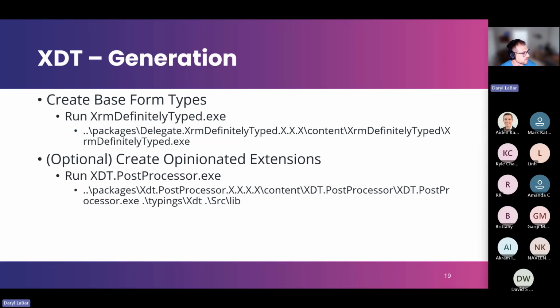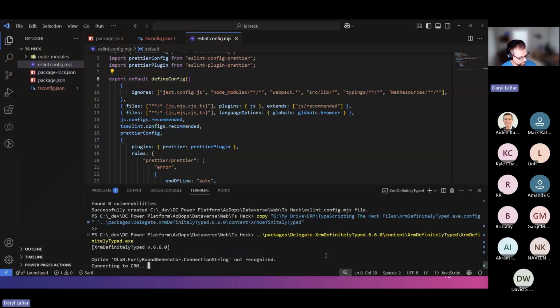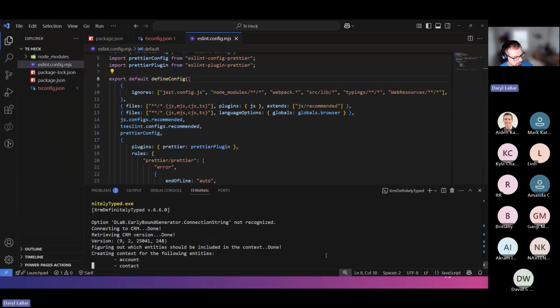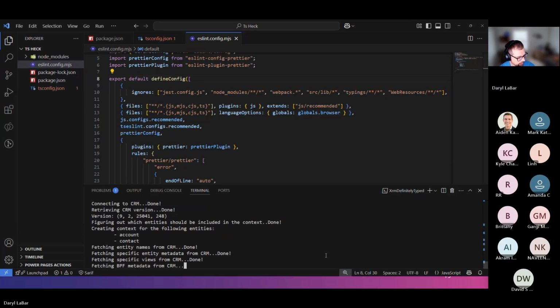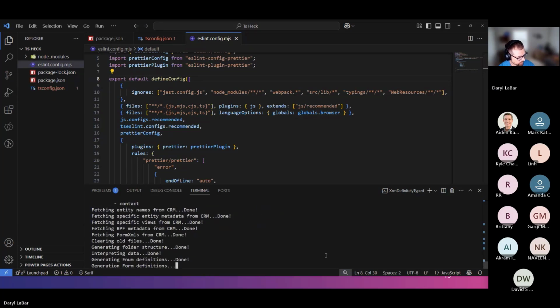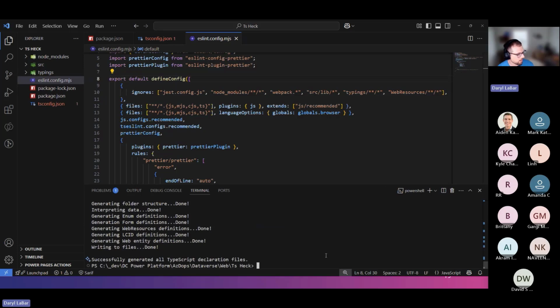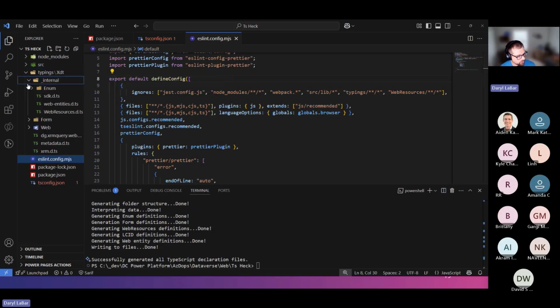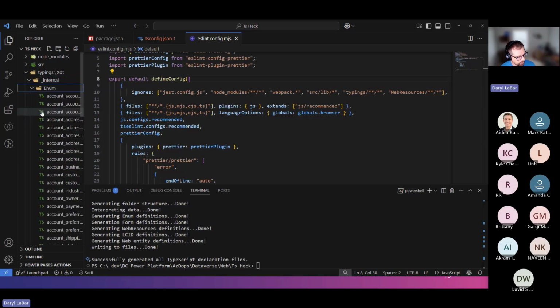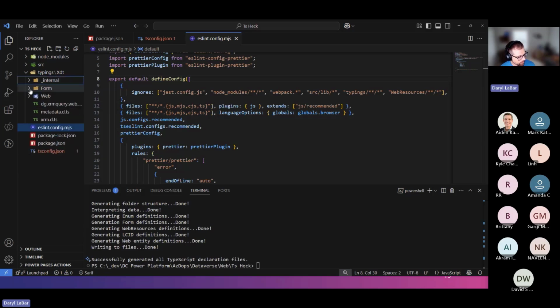So I'm going to go ahead and kick off this generation for the packages here. Run that config. You'll see that it's going through and generating it for the account and the contact. And nearly done. Done. All right, so you see that it's added this typings file here. We have some internal stuff, which is what's being used by other things that it references, and then we have the forms itself.